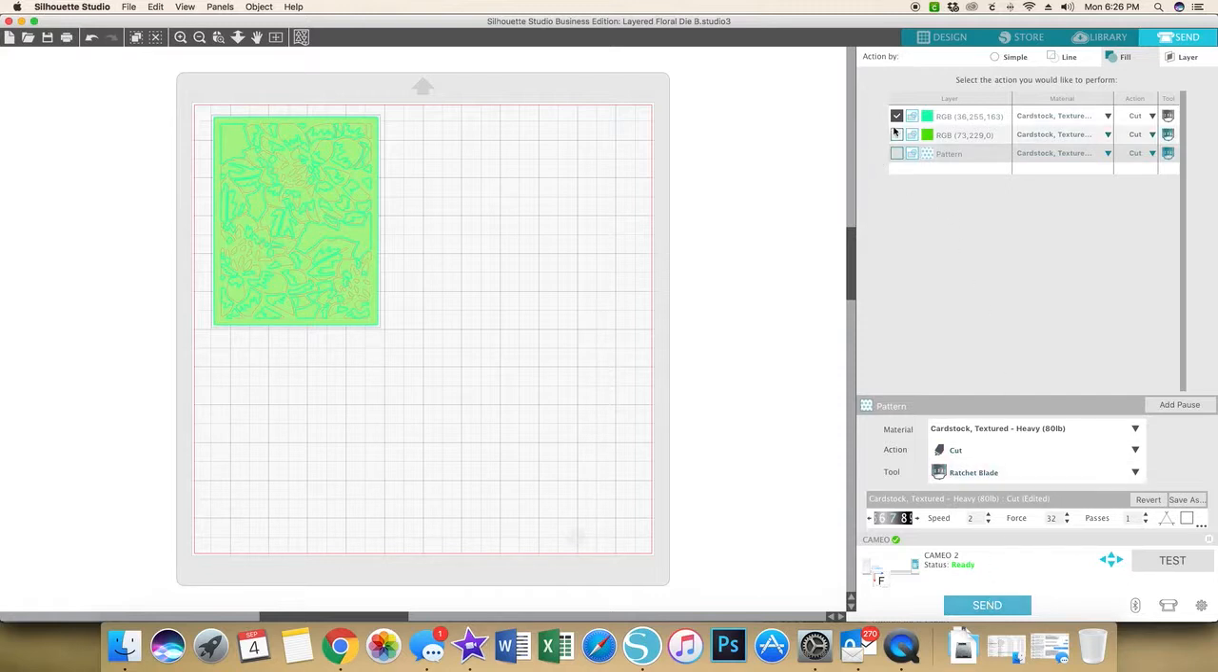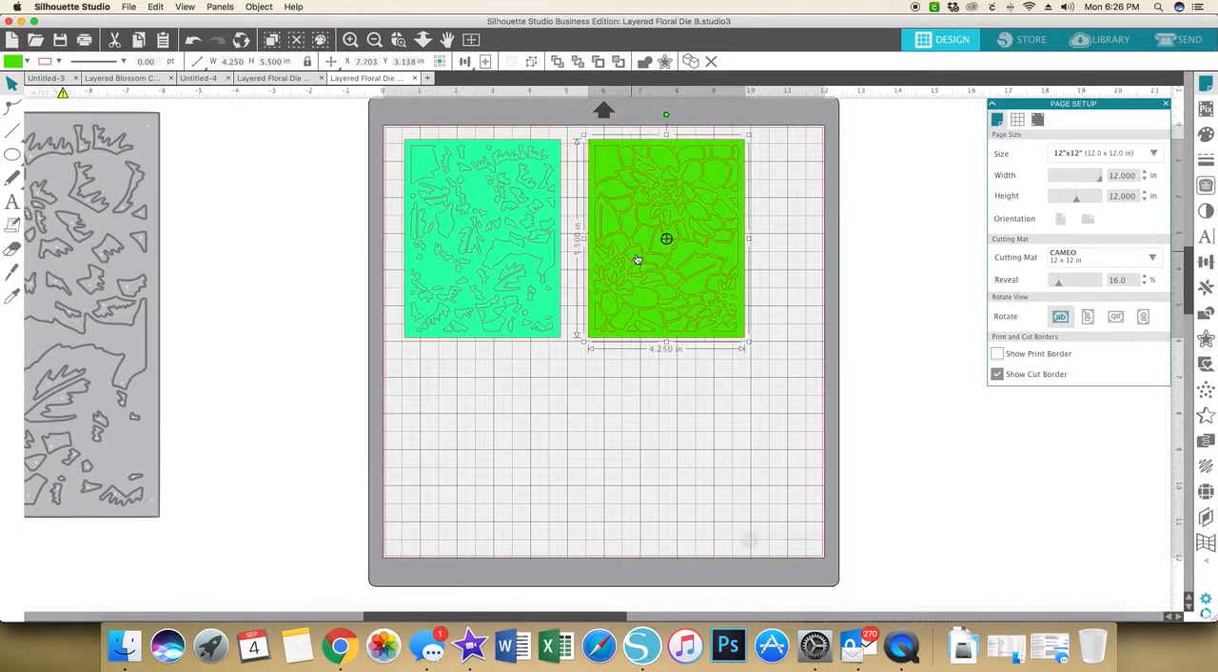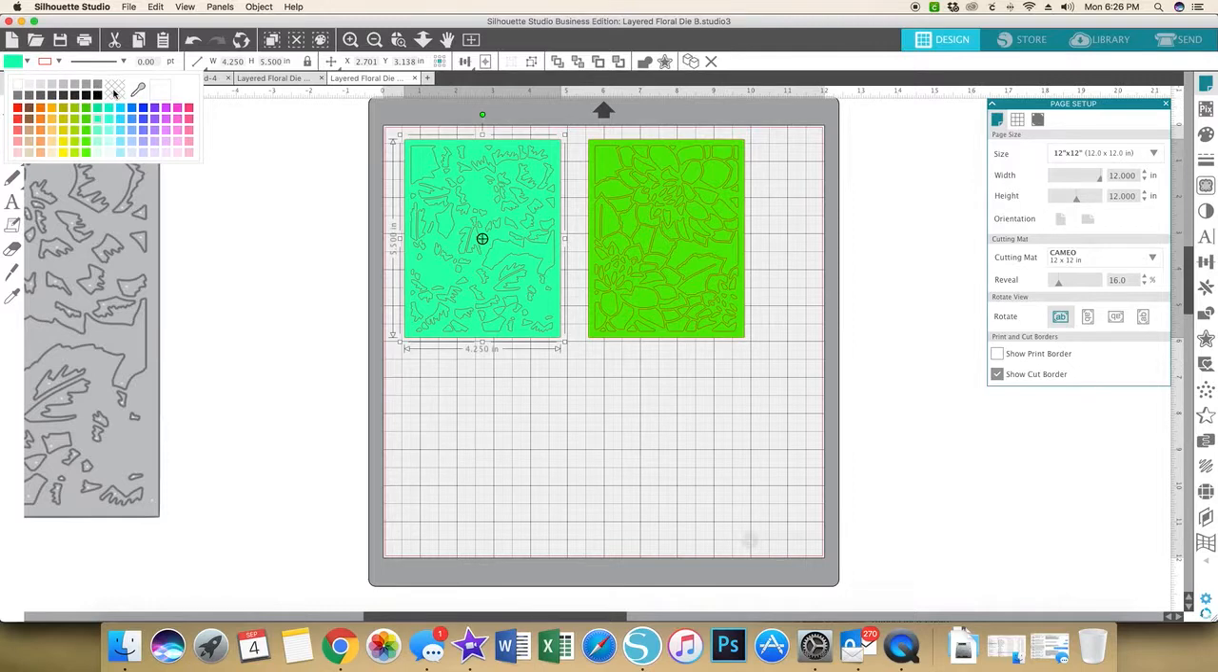Then once the first image was cut out, I would uncheck the green that cut previously. I would check the green that I need to cut out because I haven't cut it out yet. And then I would hit send again. So let's go back to design for one more little feature. I'm going to remove the color.